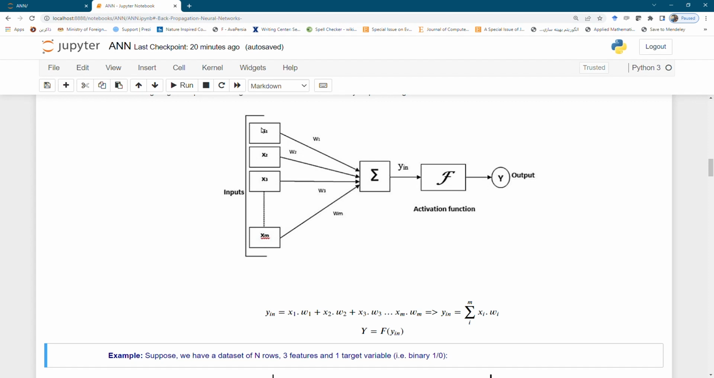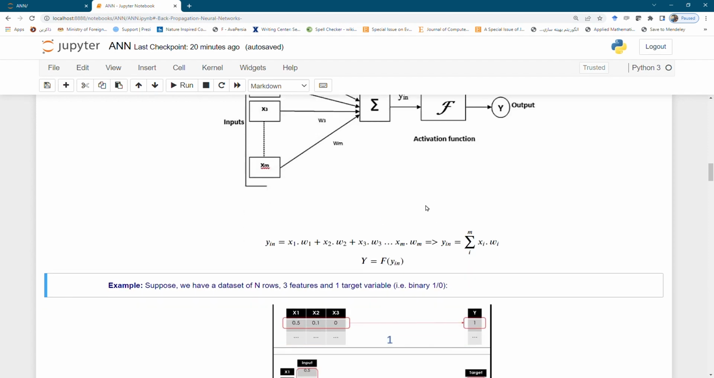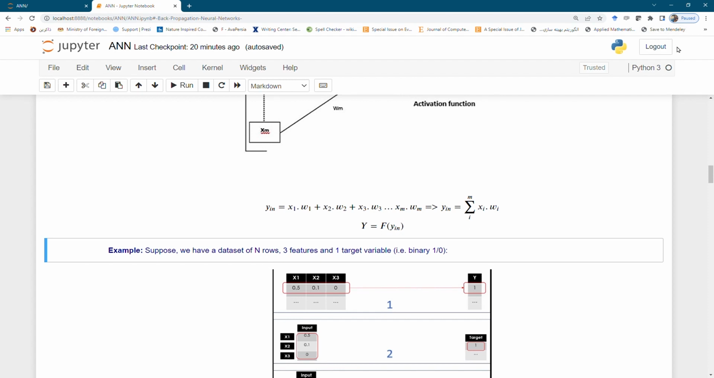So this is the simple way that we calculate y: by calculating x1 w1 plus x2 w2 plus x3 w3 plus xm wm. The sum of them we call y_in. Then y_in will be our output.